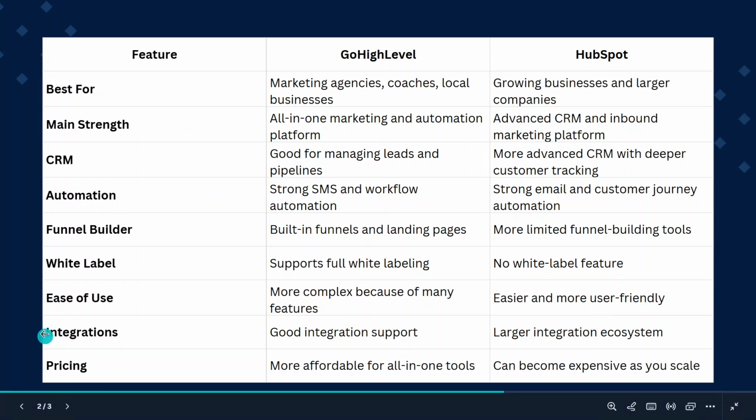Both platforms support integrations, but HubSpot has a much larger app marketplace and ecosystem, which can be helpful if you rely on many external tools. Finally, consider pricing. GoHighLevel is usually more cost-effective if you want many tools inside a single subscription. HubSpot can start affordably, but costs rise as you add more advanced features and higher tiers for growing teams.